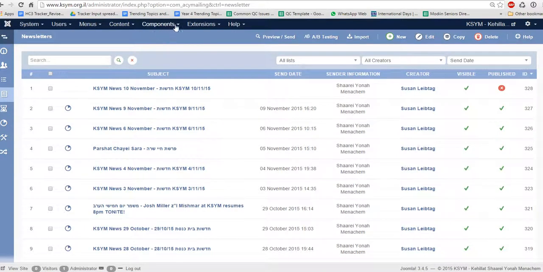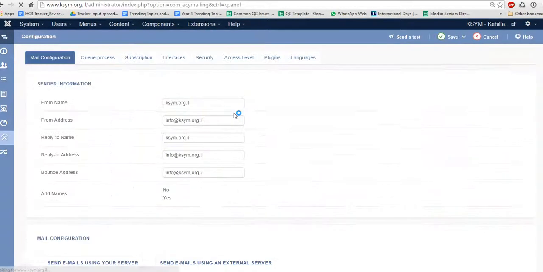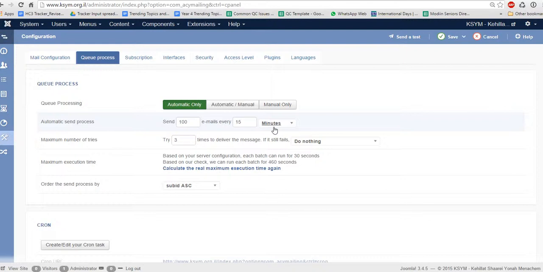If there's an emergency, go to Components, KSYM Mailing, and down here to Configuration. This is where you tell it how fast you want the emails to go out. If you want it to go out quickly, change this to 400 and then hit save. And that will send out the emails very quickly. We do get billed for it, but it's pretty minimal. It's like a few agarot for 1,000 emails or something, so it's definitely worth it.